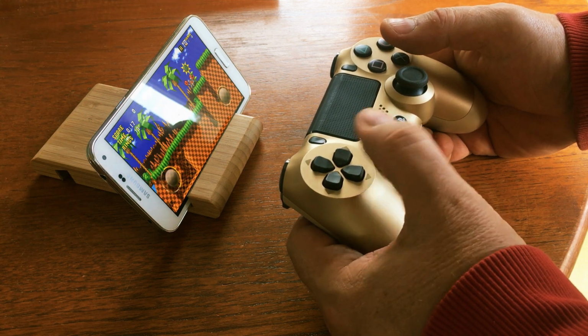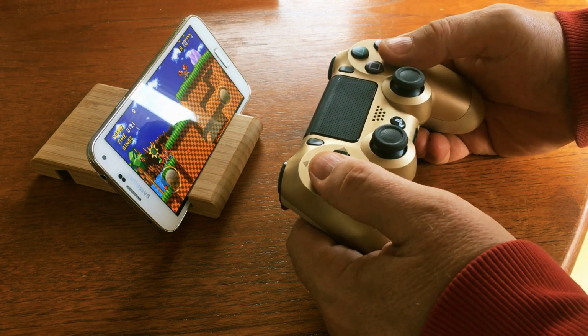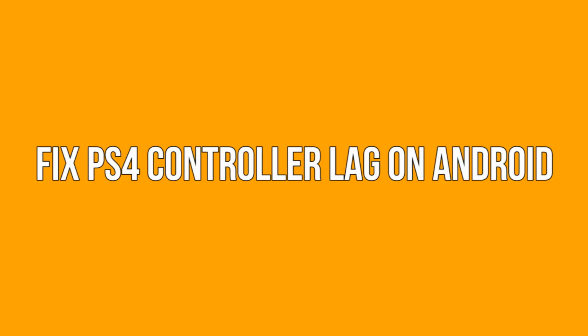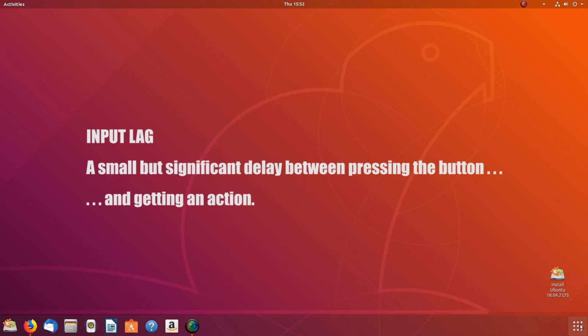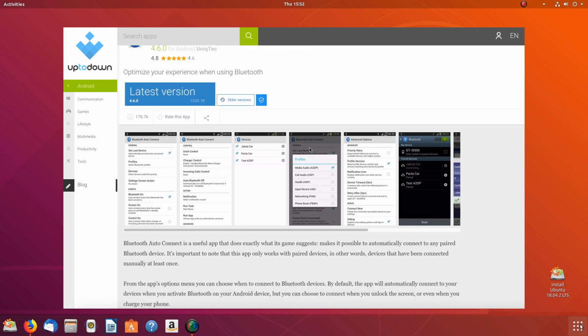However, there is a problem with the PS4 controller on Android that you should be wary of, and that we can help you fix. Fix PS4 controller lag on Android. Something you may experience after connecting the PS4 controller to your Android device is some input lag, which renders any games requiring quick reflexes unplayable. The solution to this is a little app called Bluetooth Auto Connect. This app automatically connects Bluetooth devices you specify to your phone, and you can tweak it with various things like Continuous Connect, which automatically connects your device every X amount of seconds.